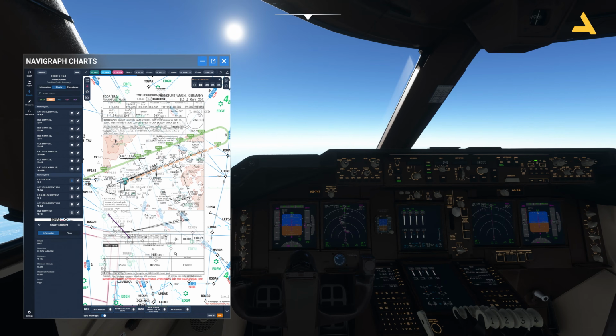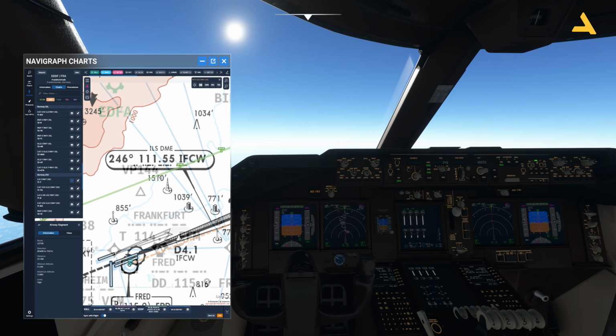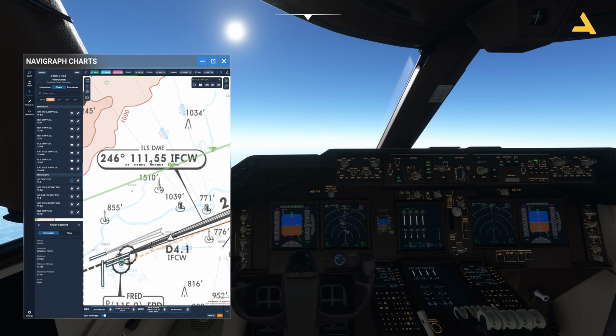So that's it. So you have to set the minimums. And plus, you also have to look at the frequency of the ILS. As you can see, it's coming over here, ILS DME. DME is actually distance measuring equipment. So once you are near this localizer, you're in the range of it, you will even see the distance. So 246 degrees is the heading of it, and 111.55 is the frequency.